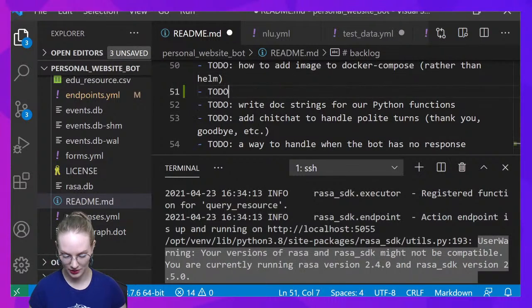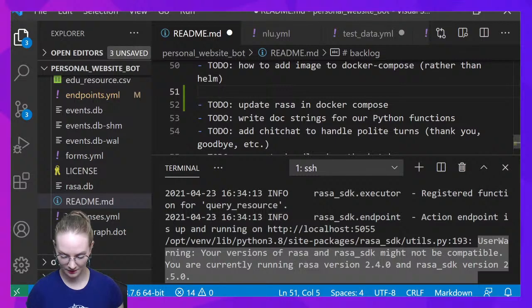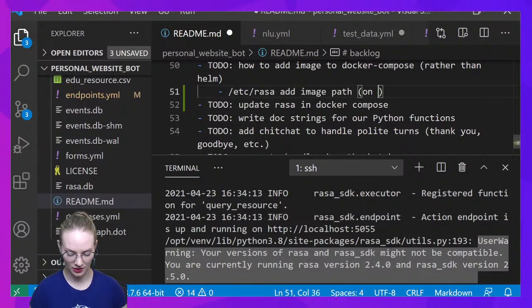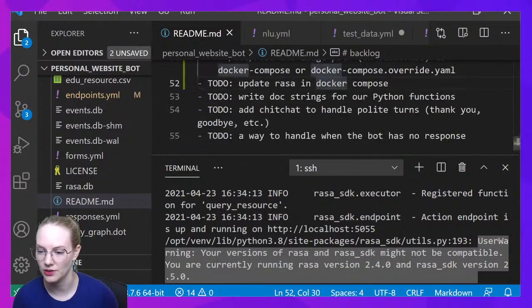To do: update Rasa in Docker Compose. How to add an image to Docker Compose: in /etc/rasa, add the image path on Docker Hub to Docker Compose, or docker-compose.override.yaml. All right, excellent. So just a little note of what we've done today so far.